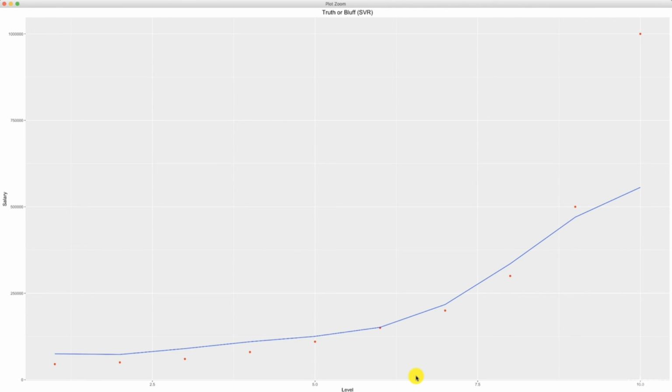Now let's see how decision tree regression and random forest regression will do. We'll see that in the next sections. So I'll see you there.